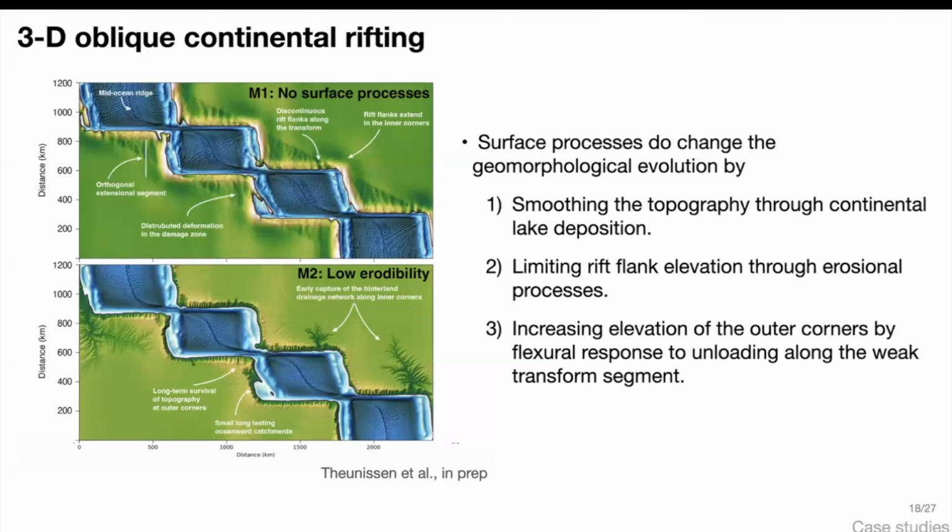Also, the rift flank elevation is much more limited through erosional processes, which is quite obvious. And also, you increase the elevation of the outer corners, as I mentioned before. This is the flexural response to erosion. You can see on top, along the transform margin, you have almost no topography or irregular topography, but not really high topography in the outer corners. But as soon as you apply erosion on the system, you create a lot of flexural uplift along the transform system that creates some topography that is sometimes even more significant than the rift flanks themselves.